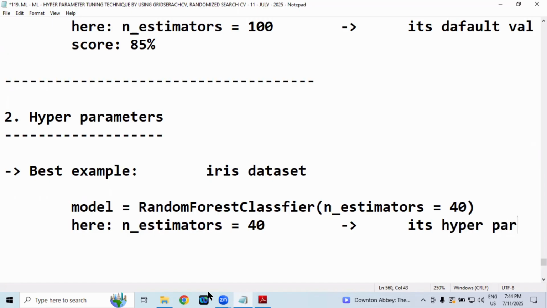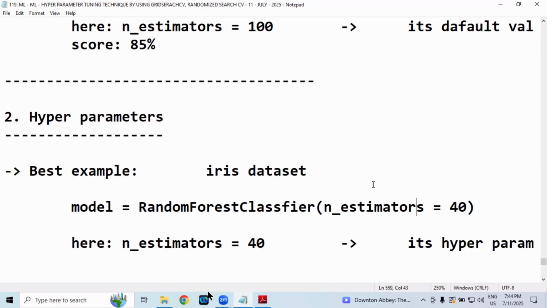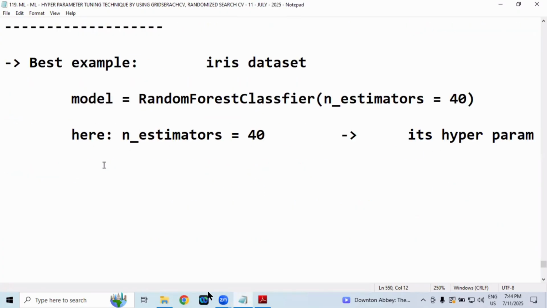Hyperparameters, explicitly the programmer needs to provide. Now, what is the score level? Don't expect 100. At minimum, the score should improve. I would like to say 92.